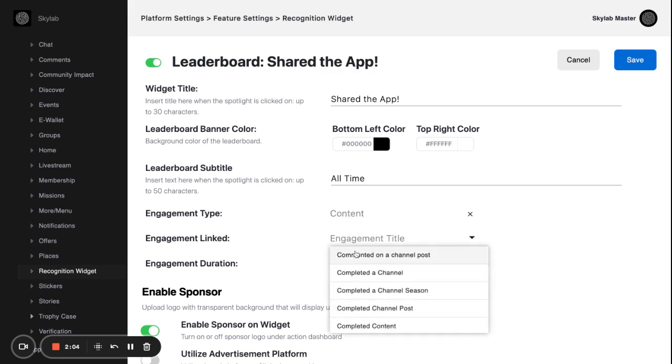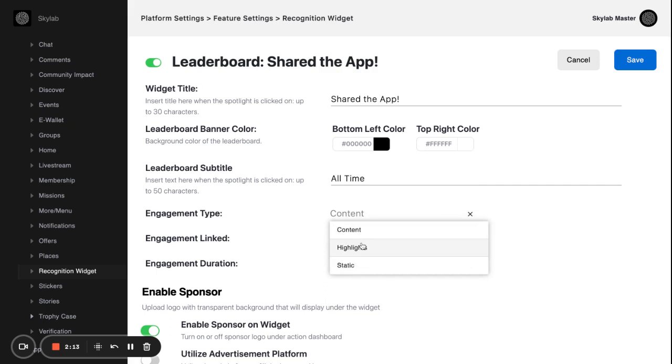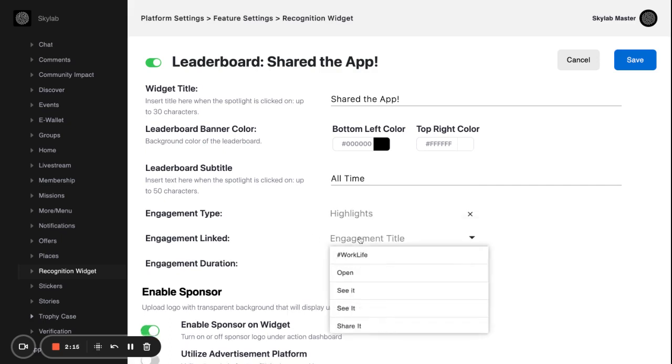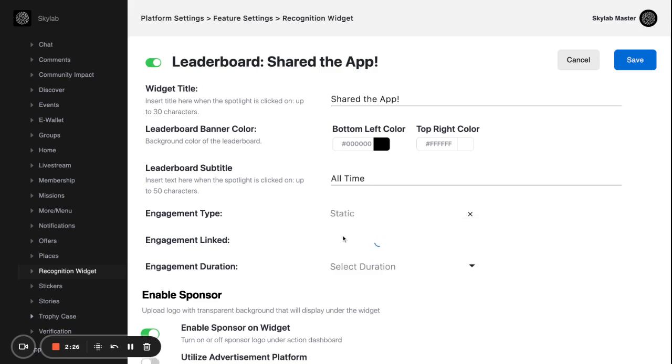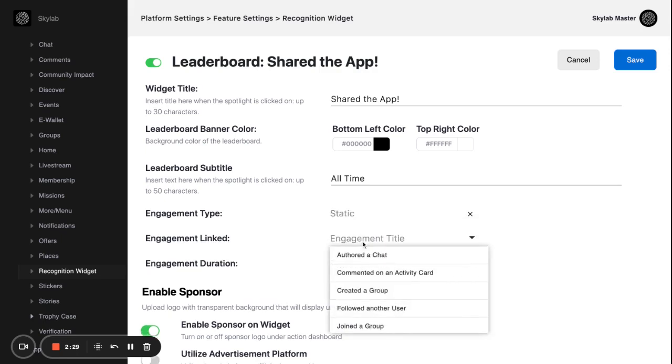If I go to content, I can then select what they're going to do. Are they going to comment on a channel post to earn this badge, complete a channel post, etc.? If I wanted to make them go to a specific highlight, then I would just select the highlight that I want them to engage in order to earn spots on this leaderboard. Or in this case, we're going to go to the static actions, and underneath static actions, you will find share the app. Notice there are a lot of other static actions here for you to choose from and play with.